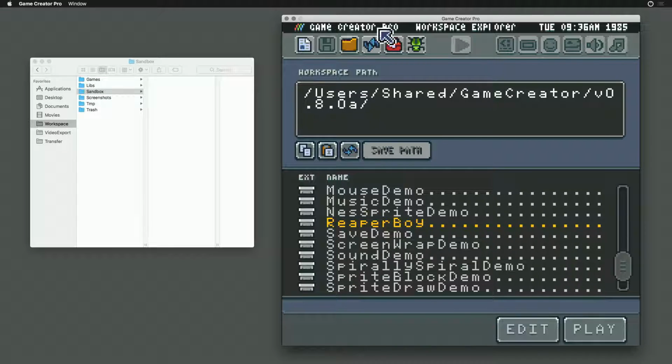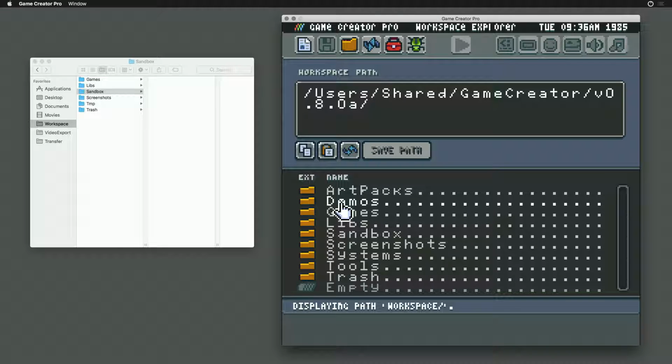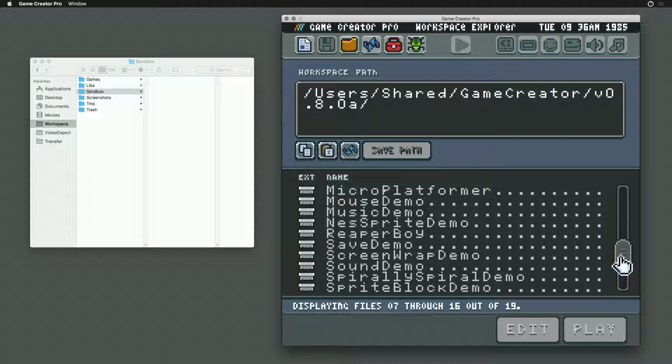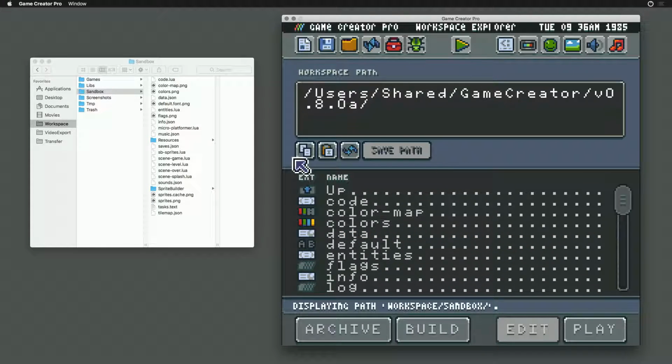So what I'm going to do is go into the demos folder, and for Pixel Vision 8 Game Creator Pro, I've now included ReaperBoy, and what we can do is we'll click Edit, and it's going to copy all the files over from the game into our sandbox folder.